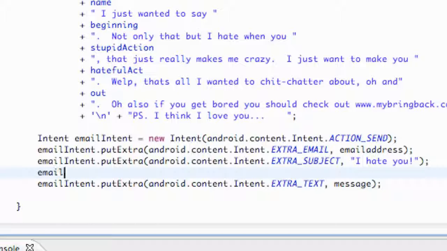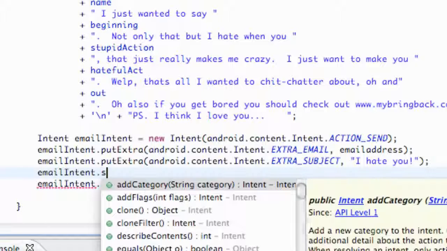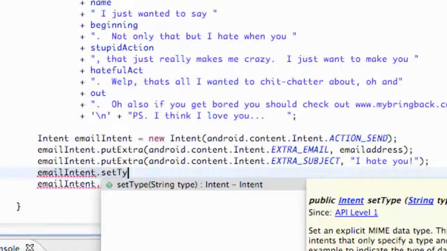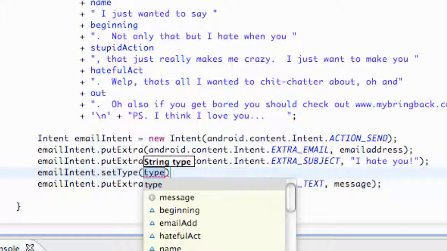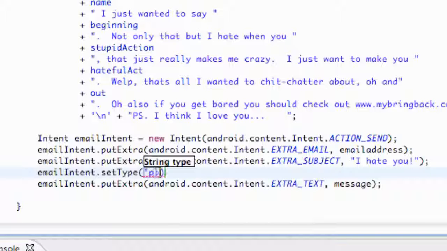So again, we're just going to say Android intent dot set type, and we're going to say within quotations plain /text in quotations, and that'll set it to plain text type. There we go. We've pretty much set up our intent now.